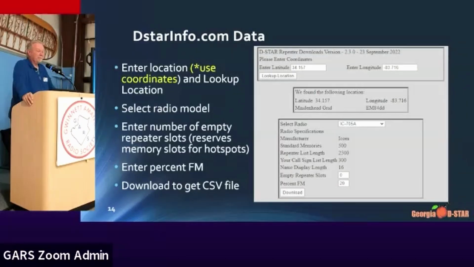So, for example, I don't have to program the GARS repeater. It's in that database. And if I said, give me nearest repeater, I can say, do I want all repeaters? And that would be D-Star and FM. Do I want D-Star only? Do I want FM only? And it will give me that list. And the GARS repeater 147.075 is going to be in there.